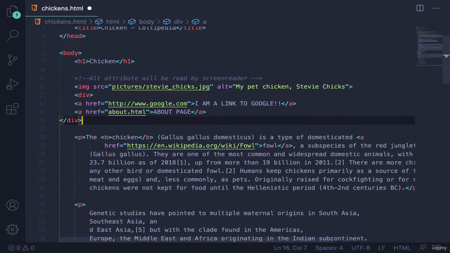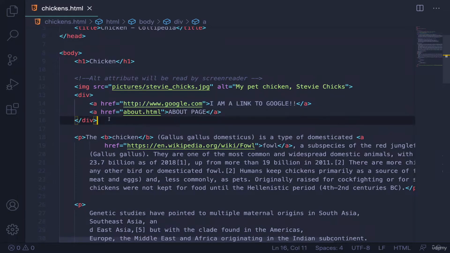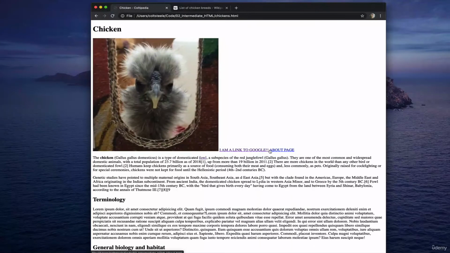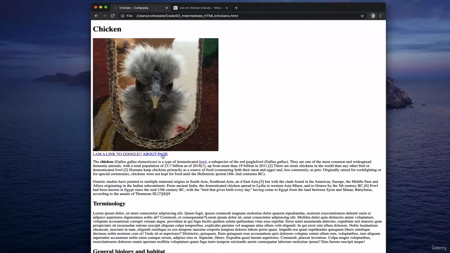just like that, I now have put them inside of a block level element. So they are going to take up their own block. Well, the div is, and they happen to be inside that div. So I'm going to refresh, and there you go.